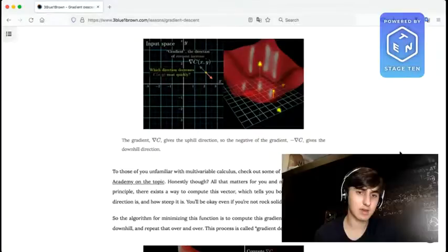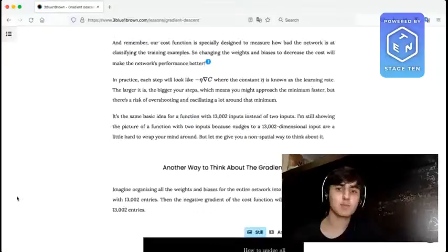The larger that is, the bigger your steps, which means you might approach the minimum faster, but you might overshoot. Right. It's the same basic idea for a function with 13,002 inputs instead of 2. I'm still showing the picture of a function with 2 inputs because the nudges to a 13,002 dimensional input are a little hard to wrap your mind around. Yes, we live in a 3D world, not a 13,002-dimensional one.